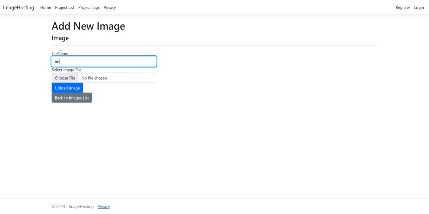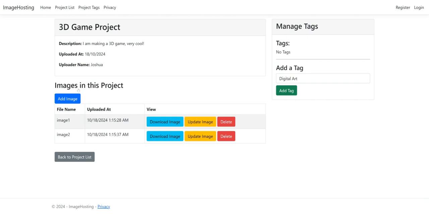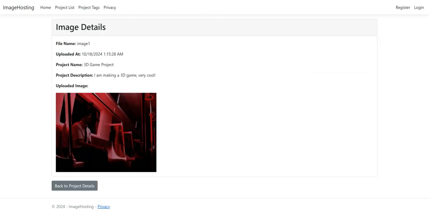I'm going to add another one as well. So we have two images, and let's explore how this image feature works. If you click into download image, you can see the image is displayed, and you can right click and download it. You can also see some of the details here, with the image name, when it was uploaded, and what project it belongs to.